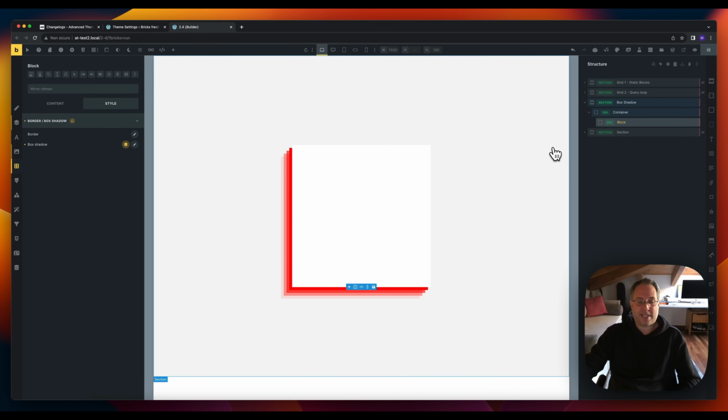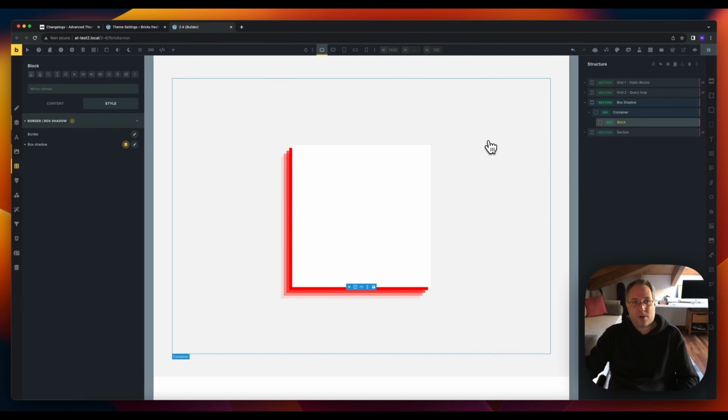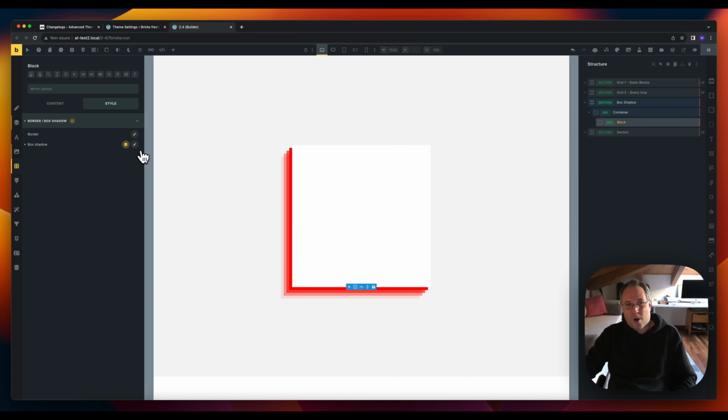Okay? I hope it's clear. The last thing I want to specify is since we are modifying a core control of Bricks, that means that it will affect any environment that we are working on. So if you are working on an ID level, it will apply the box shadow on the ID level. But if you work on the class, the box shadow will be applied to the class. If you work on a pseudo element, the box shadow will be applied to the pseudo element.